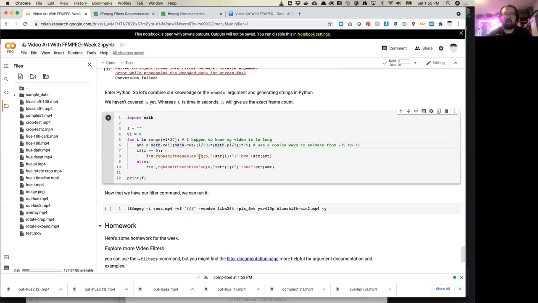Then for every single frame, we're going to use the enable filter, and we're going to use the timeline filter with n. So we're literally going to say at every single frame, we're going to give it the exact position it needs to be in. So this is going to be pretty wild. We're then going to save that to a filter string, and then we're going to feed that string into FFmpeg.